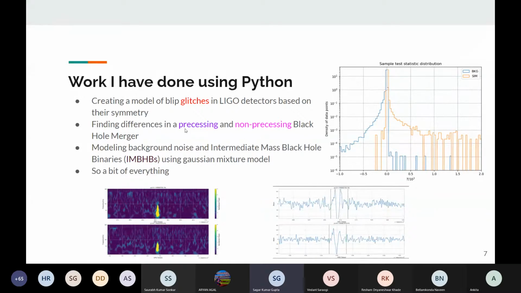The other project I did was finding a difference between precessing and non-precessing black holes. These are spinning black holes, and the trajectory that they follow depends on whether they are spinning or not spinning. And the latest one, which I'm still working on, is making a detection algorithm for intermediate mass binary black holes for the LIGO detectors using a Gaussian mixture model.